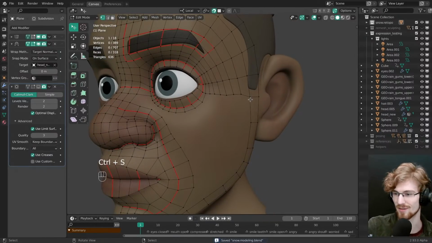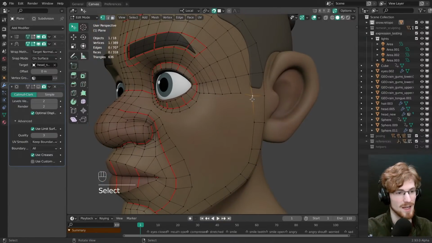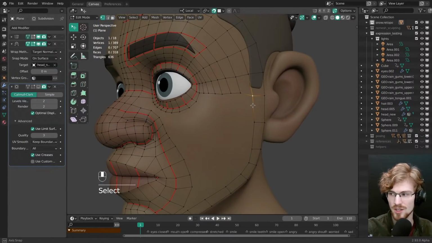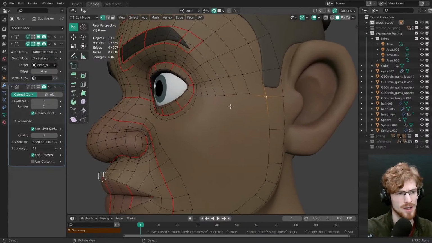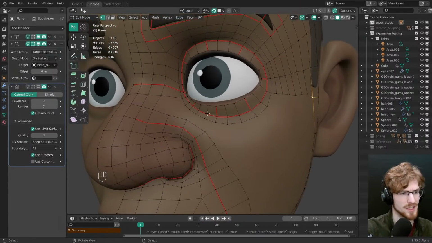Oh, I see a question. How do you enable the face filling function you're using the whole time? It's the F2 add-on. It's actually in Blender by default. You just need to enable it in the add-on section.